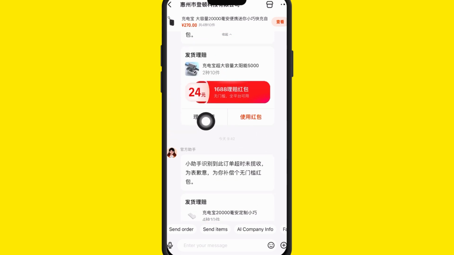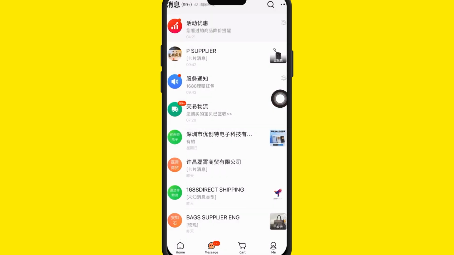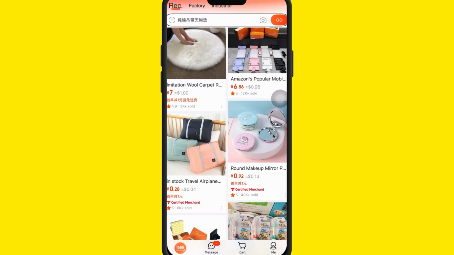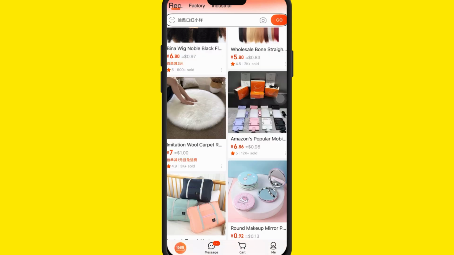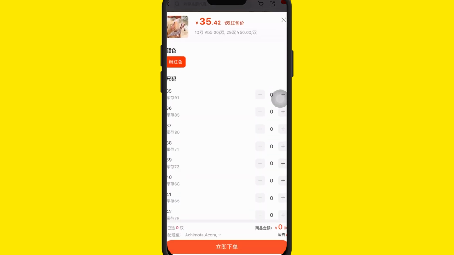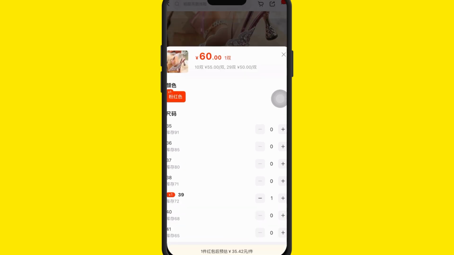Now I'm left with this 24, right? I'm going to show you the other way you can actually use your coupons. So let's say I want to buy this heel here. If I want to buy this shoe over here, I'll just click on buy now. So I will select, I think it's 24, right? Okay, so it's 24, so I'll select.